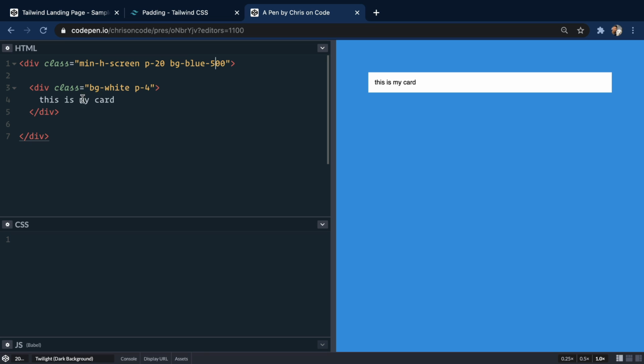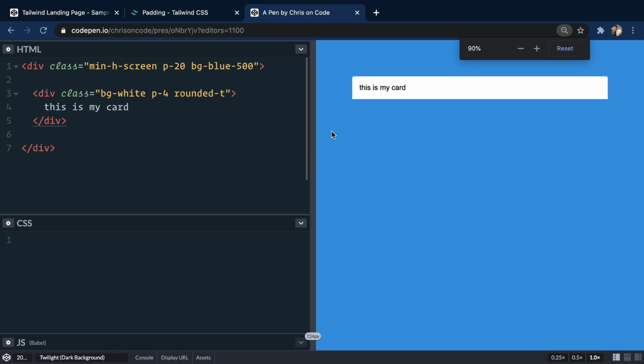If we go down here into our background white P4, we can actually do a rounded class right here. And I'm writing all this from memorization just because I've used Tailwind so much. You can also do rounded large, which is cool. So it gets you a little bit rounder of the edges. You could do rounded top so that you can round out just the top, and you'll notice that the bottom corners are squared out right there. And let me zoom in there.